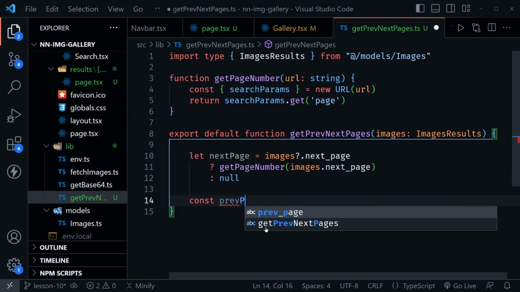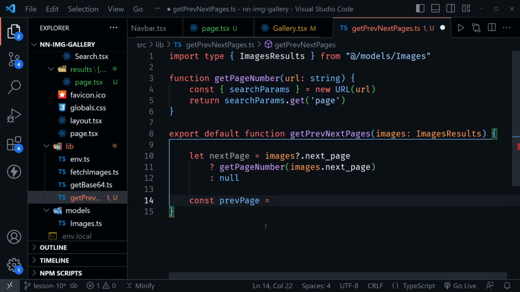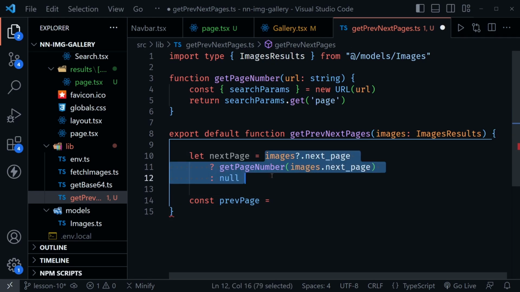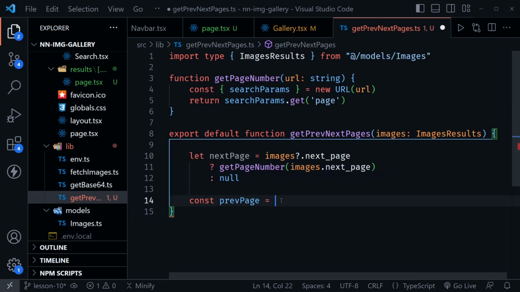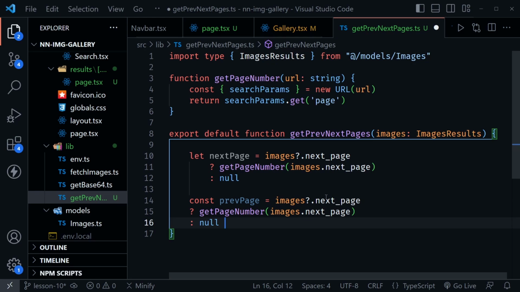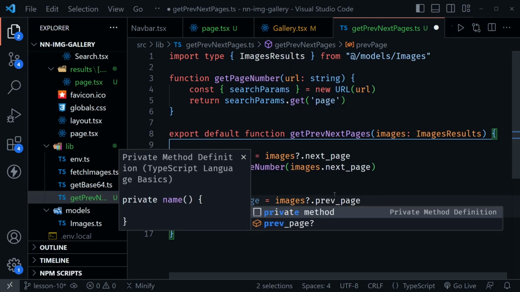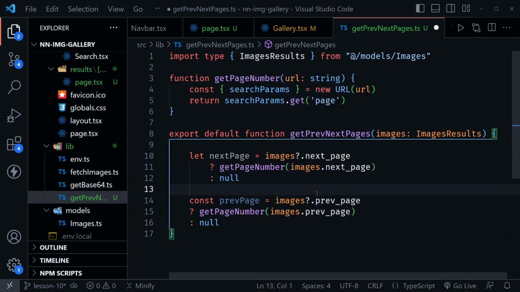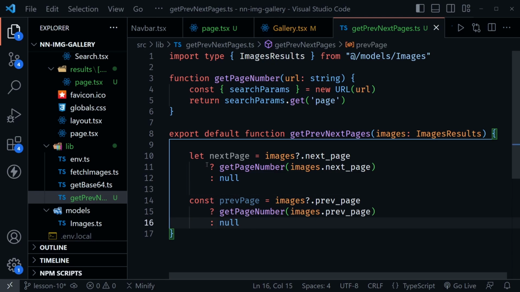So const previousPage equals, and I'm going to copy this and then just change a couple things. So Control C, Control V to paste. But now instead of next page, here I'm going to highlight next, Control D to get the next one, and change those to previous. So that's essentially the same, but notice we're using const here. I'm not going to reassign previous page. This is going to stay whatever it gets assigned right here. And I believe if I save the file, yes, we get that indentation like we should have here. It makes it easier to read the ternary statement.